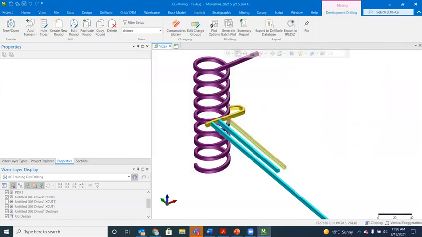So now we want to create a new round. I just want to show you how to create a new round.